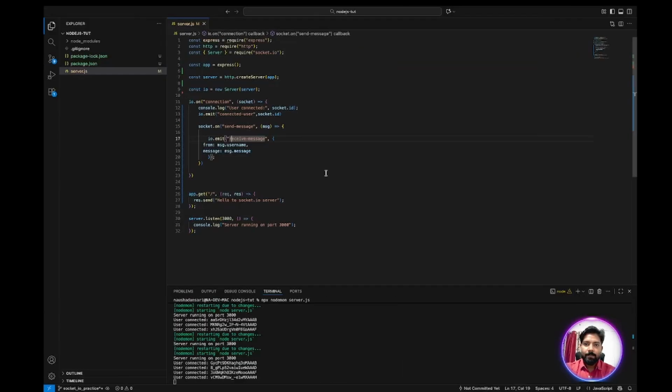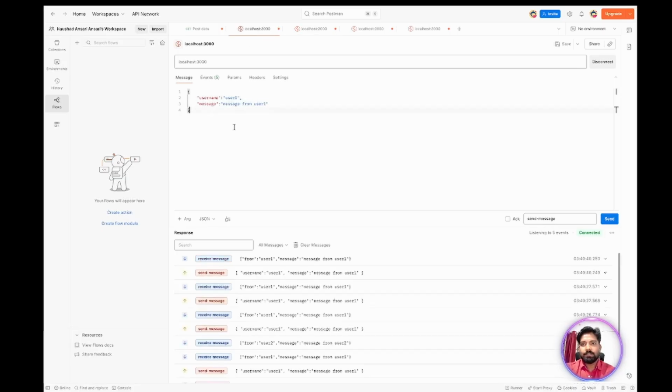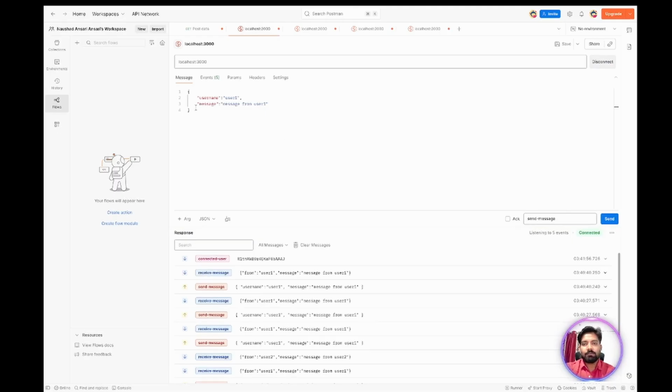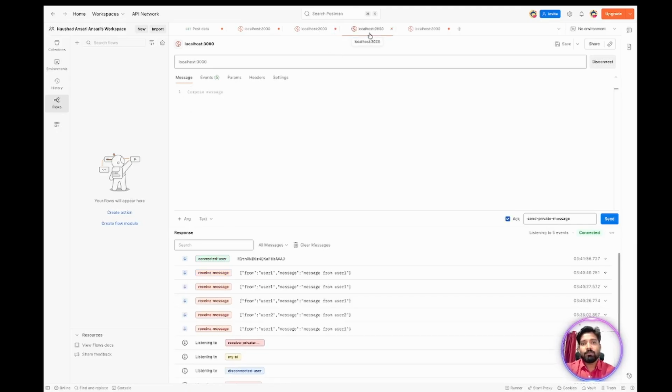Now let's understand the other thing. What we have seen is that whenever we send this data on the send message event, the data goes to every connected client. And what we want is that whenever we send data on some event, it should go only to those clients who are in some room, meaning in a specific room.